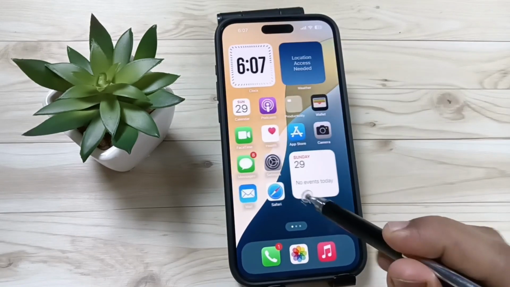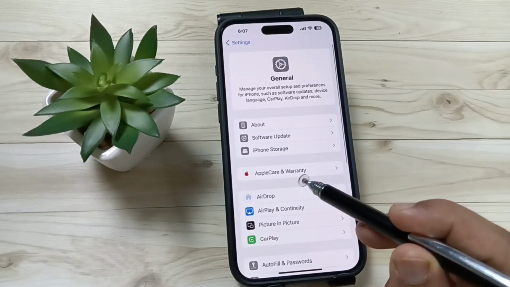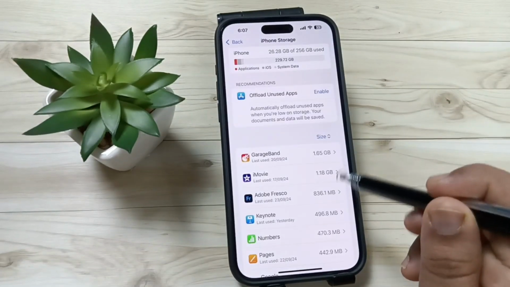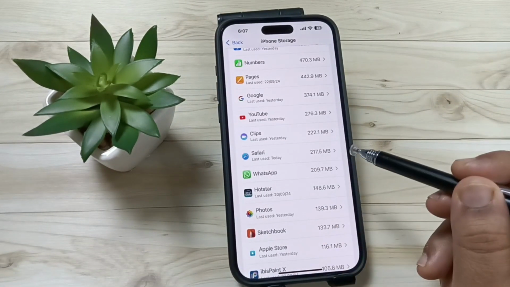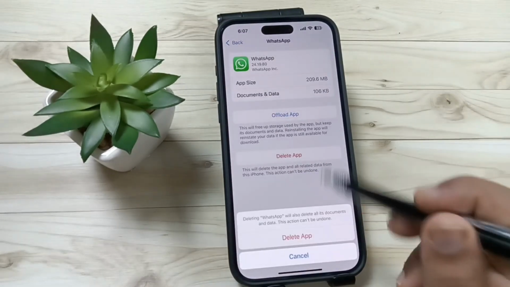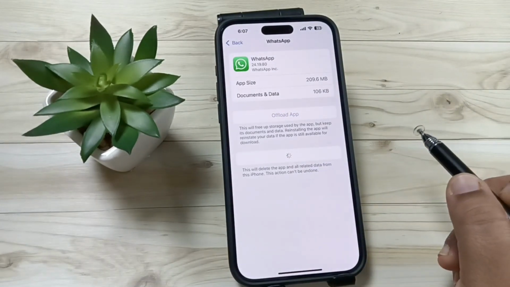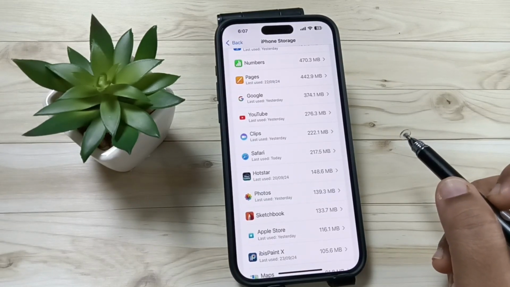Otherwise, go to settings, then tap on the option general, then tap on iPhone storage, and from here you need to select the application that you want to uninstall. So here you can see the option WhatsApp. Tap on this one, tap on the option uninstall, tap on delete app. So you can see WhatsApp is uninstalled from this device. So simply in this way you can uninstall WhatsApp from this device.